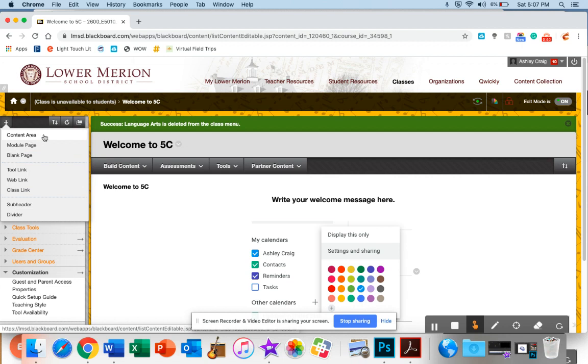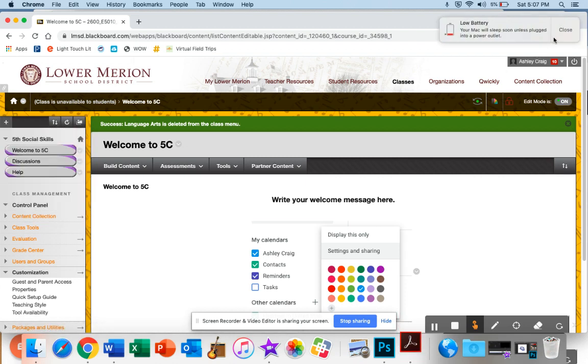If I add a content area page, from there, I'll either be able to put multiple pieces of content on that page, or if I just want it to be one piece of content, that's fine. But I can place any of these same options on a content area page. So that is what I want you to focus on.